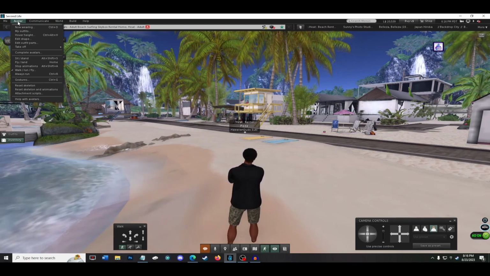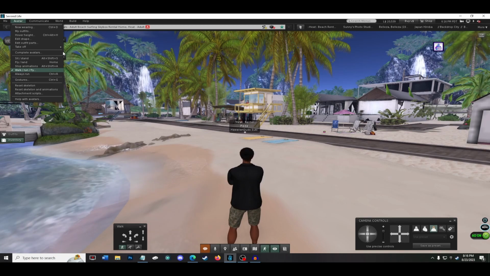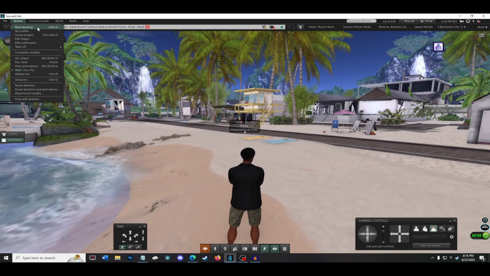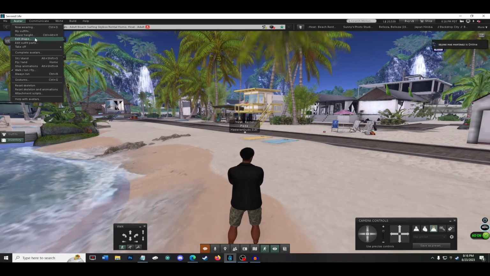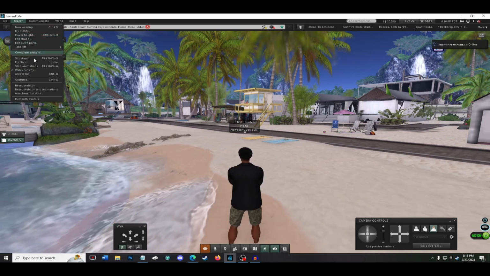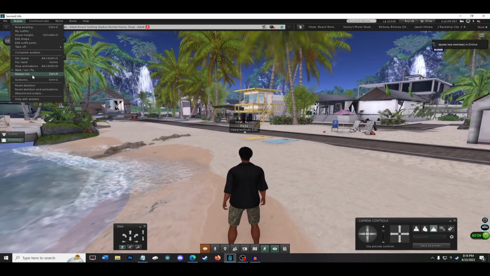Second one is Avatar, which is basically this right here. That's your whole avatar. We're talking about outfits, what you're wearing, editing your shape, how you look on the ground, your hover height, walking, running, flying, all that good stuff. We're going to talk more about the skeleton animation later on down the road.